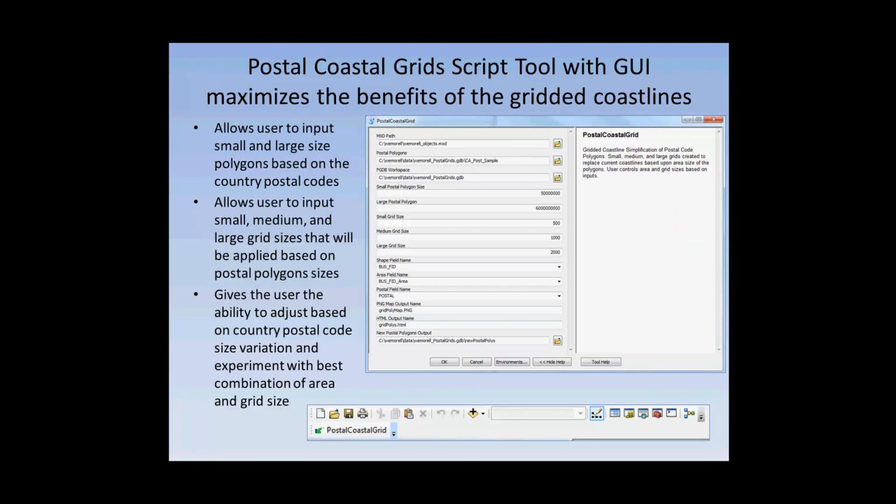So this is what prompted me to create my script tool, which you're seeing here, with two of the requirements being to have a GUI and to have a button in ArcGIS. I wanted to start out with the GUI because this is really where it maximizes the benefits of having this tool, because the user is able to control the size of the polygons that they're looking for.